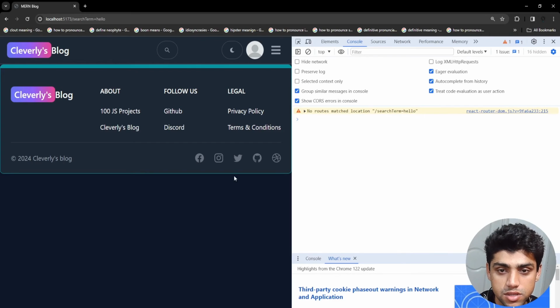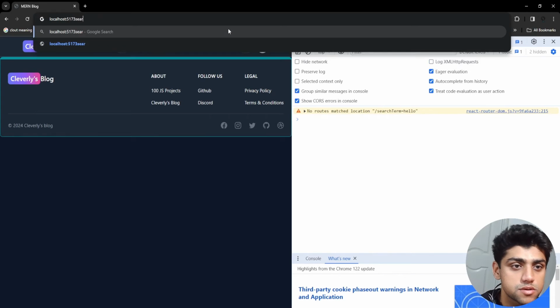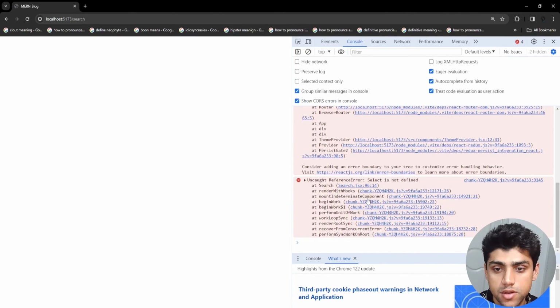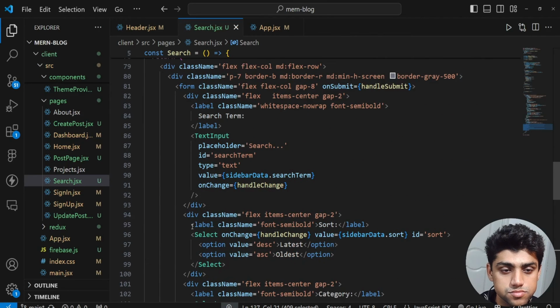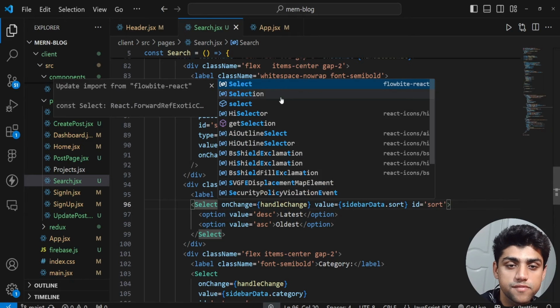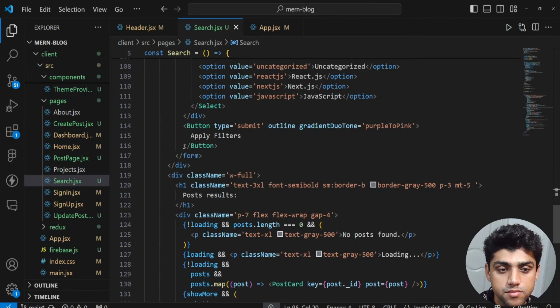So let me just quickly go here and refresh. I have to go to search actually. Okay, so we got Select is not defined, and that's basically part of line 96. This is basically the flowbite selector. Anything else? Button is not defined, and that's line number 414. So over here.